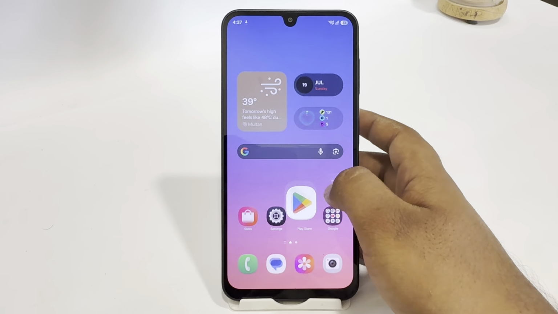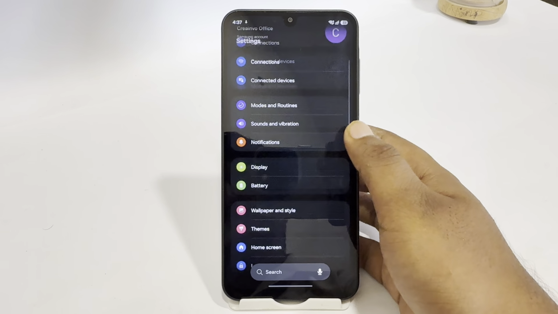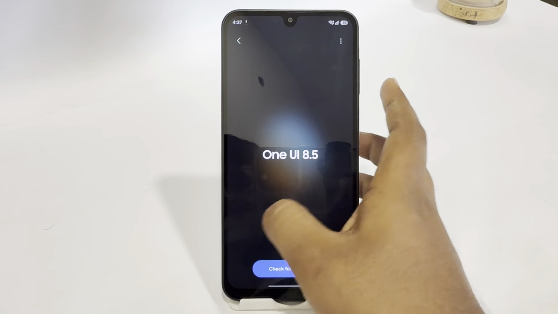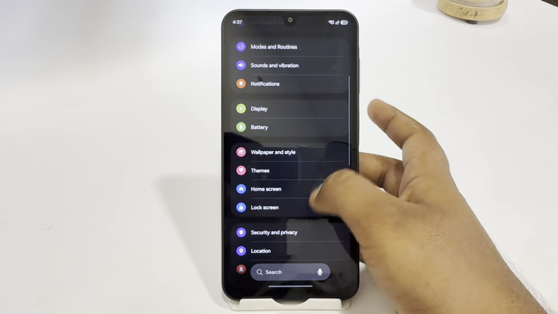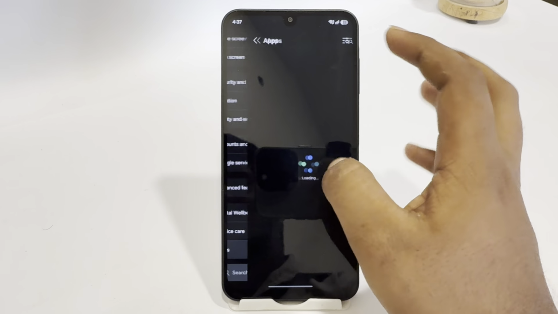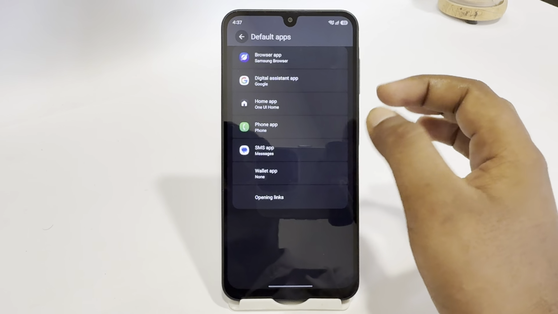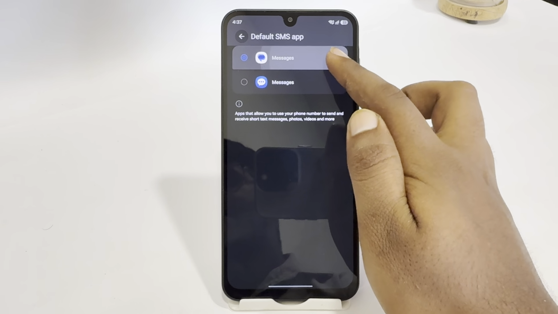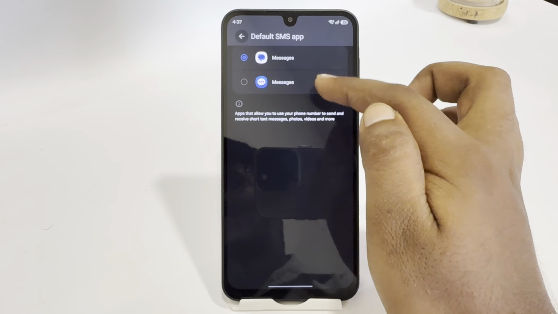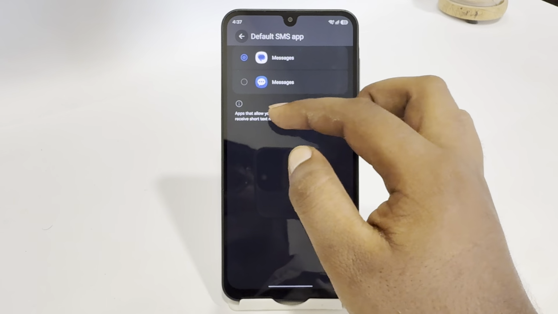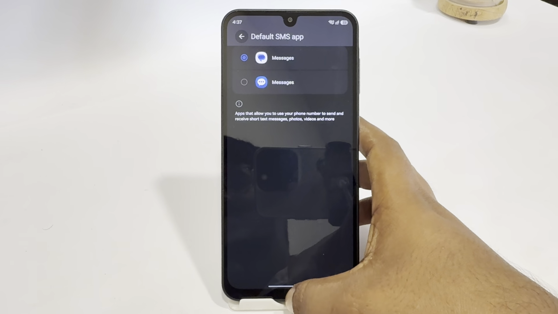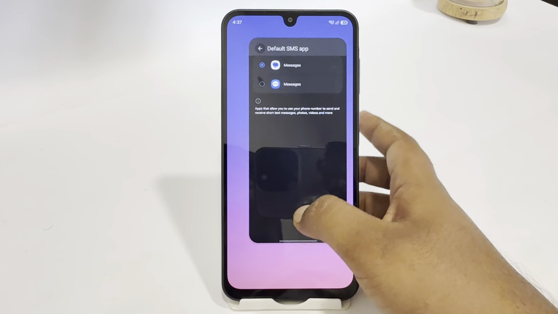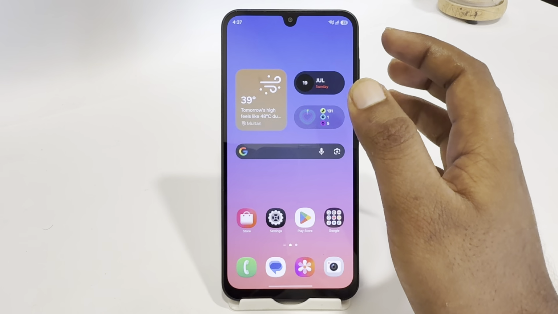If it still hasn't fixed your issue, you can go to your Settings app, scroll down, go to software update, and make sure that your software is up to date. Then go back and go to apps, select default apps, select SMS app, and make sure that you have selected Google Messages for your Messages app. Sometimes you might also have the Messenger app here if you have installed it. You have to select the Messages app from here, so your issue might be fixed.